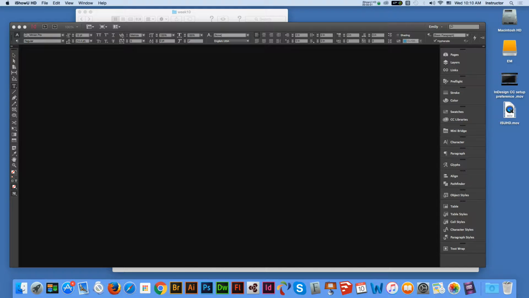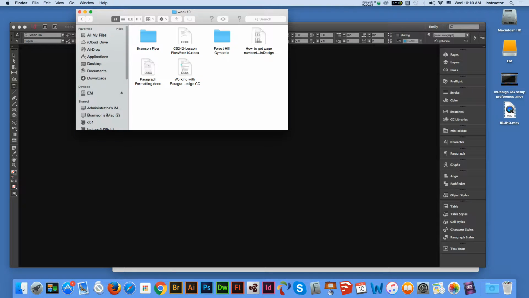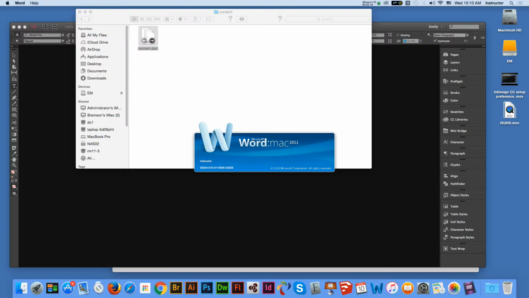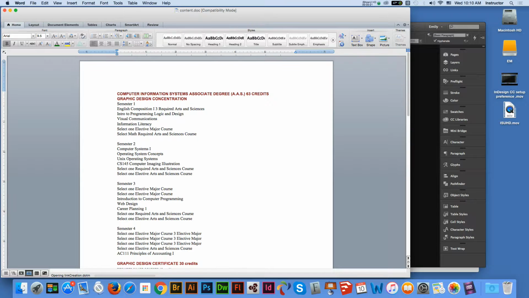Okay, today we are going to create a flyer. Inside of this folder, I have some files prepared already. Content, which has a Word document, you just need to double click it and open it. Those are the Word content, text content we need for today's work.